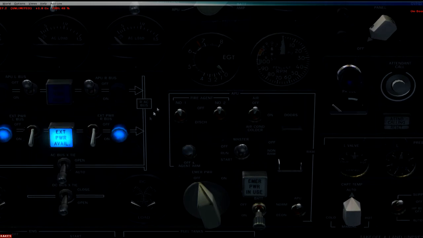This is the controls for your APU. This puts out the fire if there is a fire. This turns on the bleed air. This controls your APU door. This is the APU master on, off, and run switch. And here is the battery master.